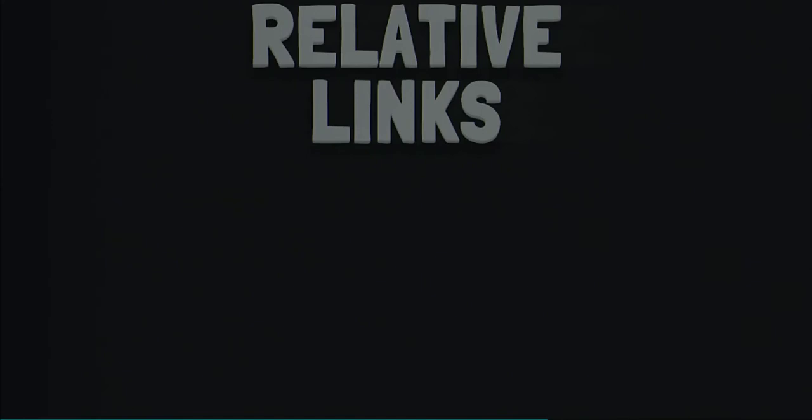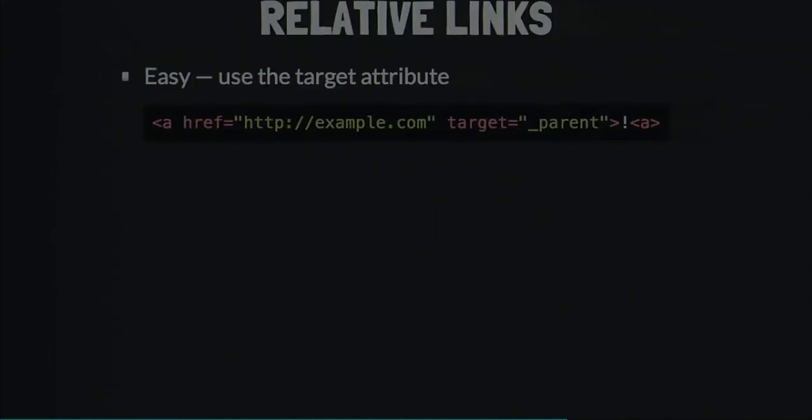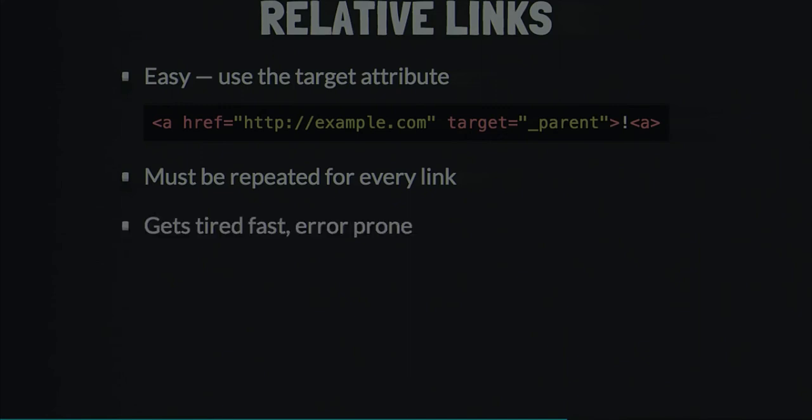Next thing is the relative links. If I click a link inside the iframe, is that going to work? This is usually pretty easy if you think about it. Anchor tags have a target attribute. You can say every link is just going to target the parent, and that way, if I click it, that makes sure that the link is going to open in the parent. Which works, but you have to do that all the time, and you can't forget to do it, because the moment you forget to do it once, you're going to have a bug where you click it, and whatever link you had is going to open in the iframe, and it'll look bad. So it gets tired fast.